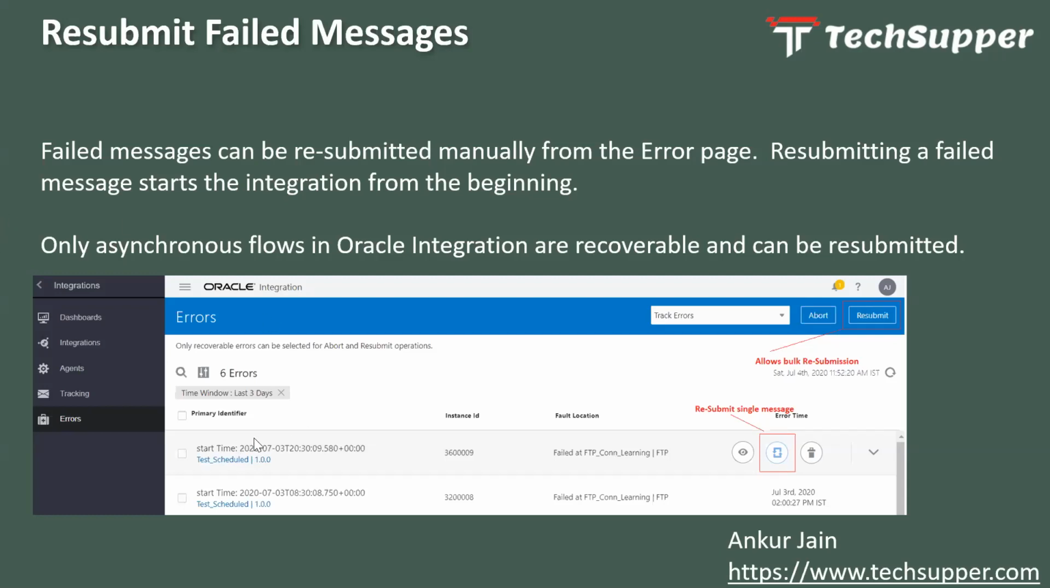Here you see whenever you hover over a particular integration, it will show you different icons, and one of the icons allows you to resubmit a single message. Another way, if you have a list of failed integrations and you want to resubmit them in bulk, you can check the checkbox which will select all the failed messages, and this resubmit button will resubmit all the failed messages. So this is how you can resubmit the failed messages.